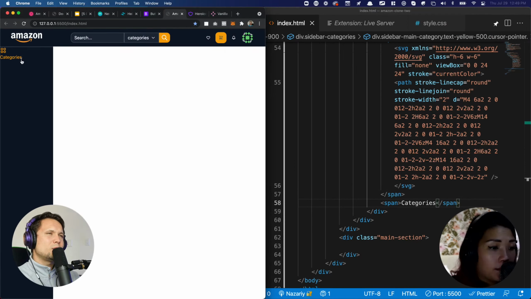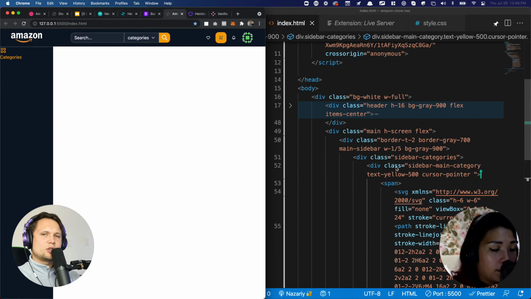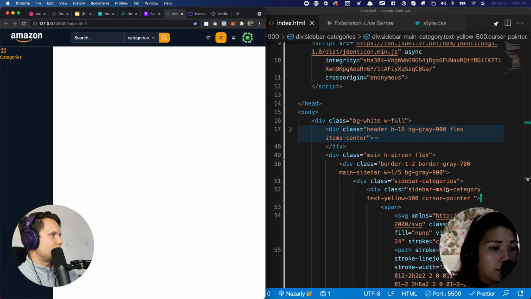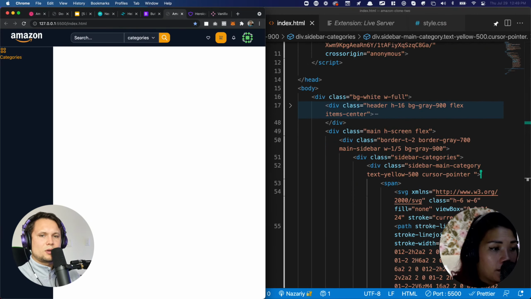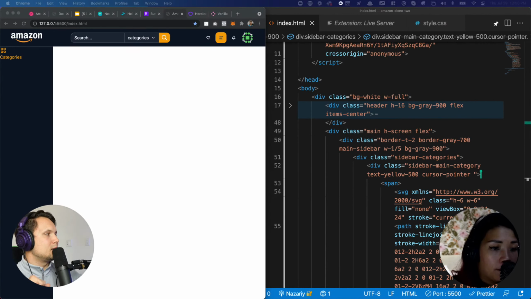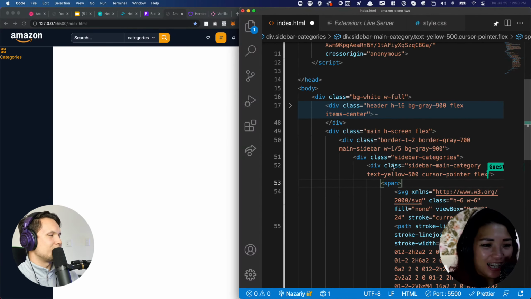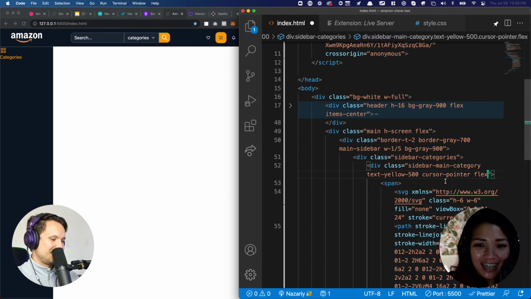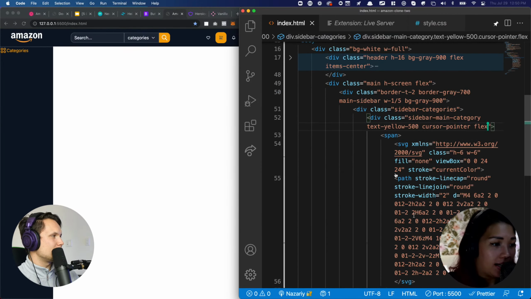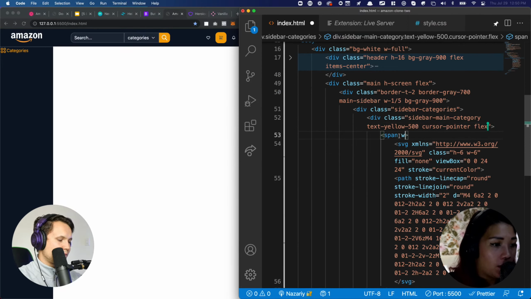So for number one, we see the categories and that little icon is just not looking too good. It's top to bottom. You guys know the drill for how to make it from left to right. Very simple. That's right. Flex. Flex it. Nice.